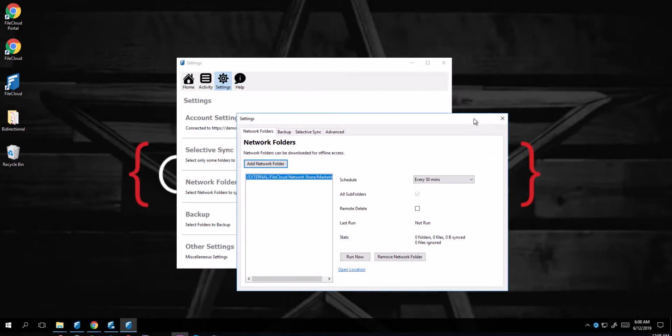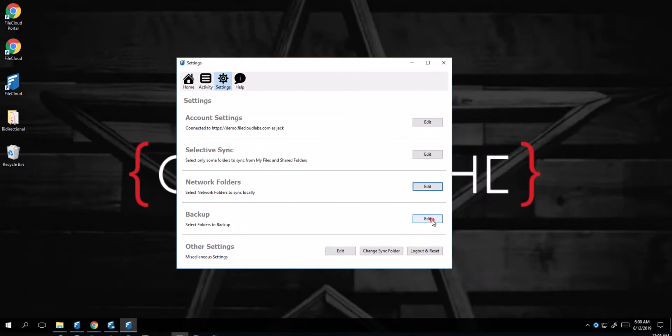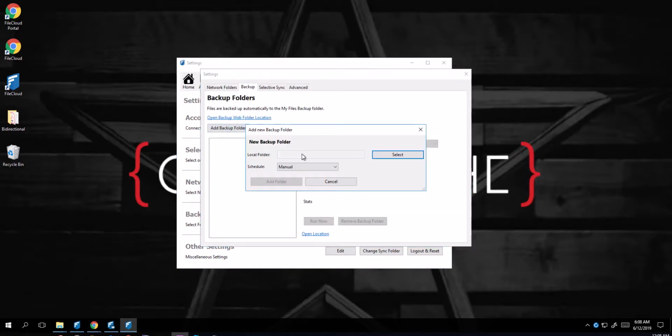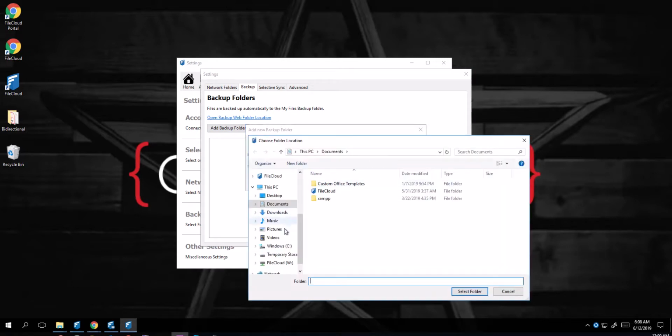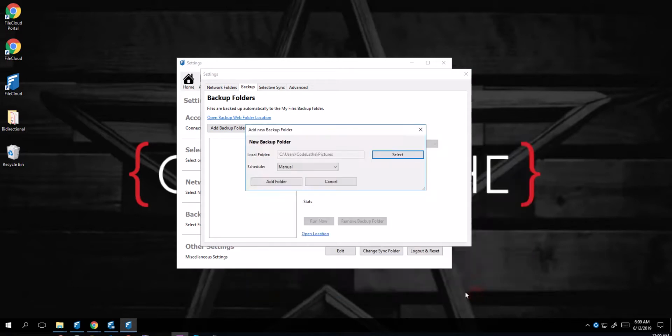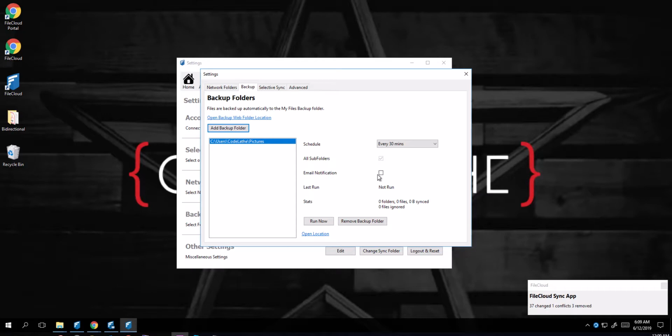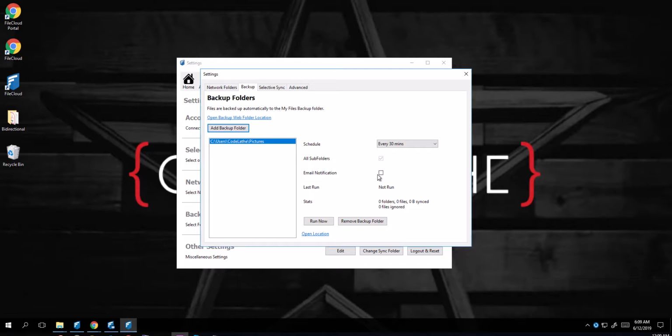Now, within the settings, you have backup. Backup is a feature that allows you to select your local files and folders. Like for example, let's say you want to back up your pictures. Click on Add Folder. This will automatically back up every 30 minutes every folder that you add within the pictures, right? So that way you never lose your pictures or family groups or others.